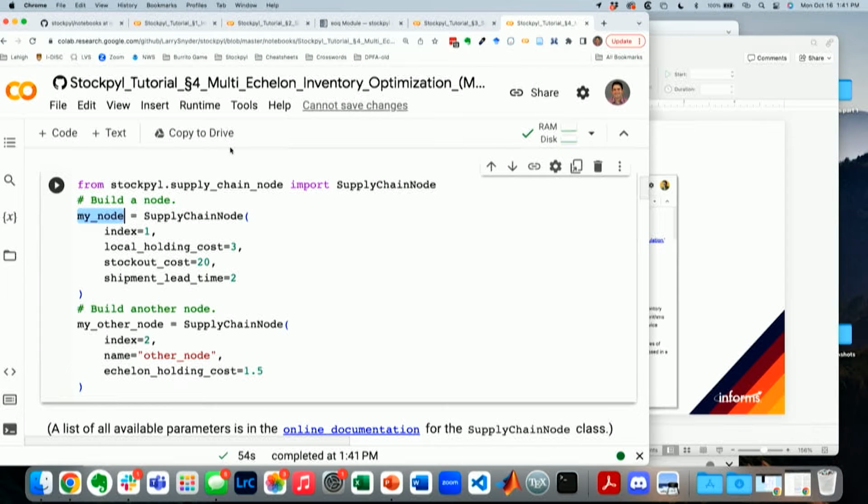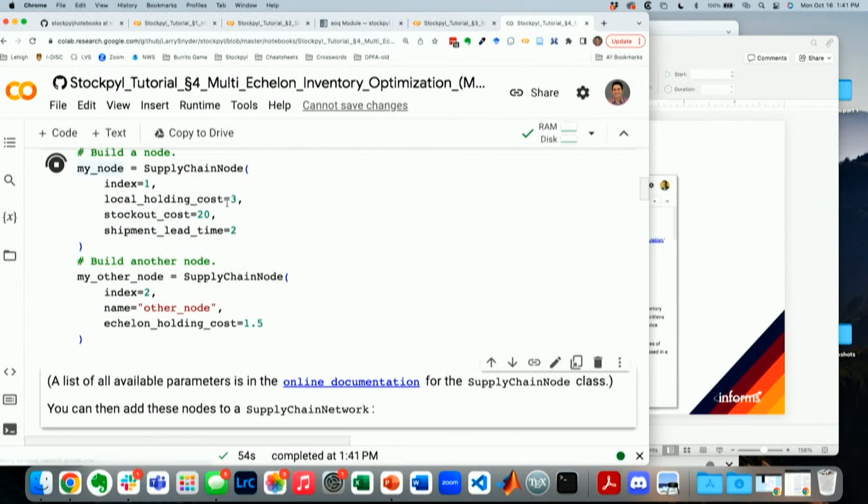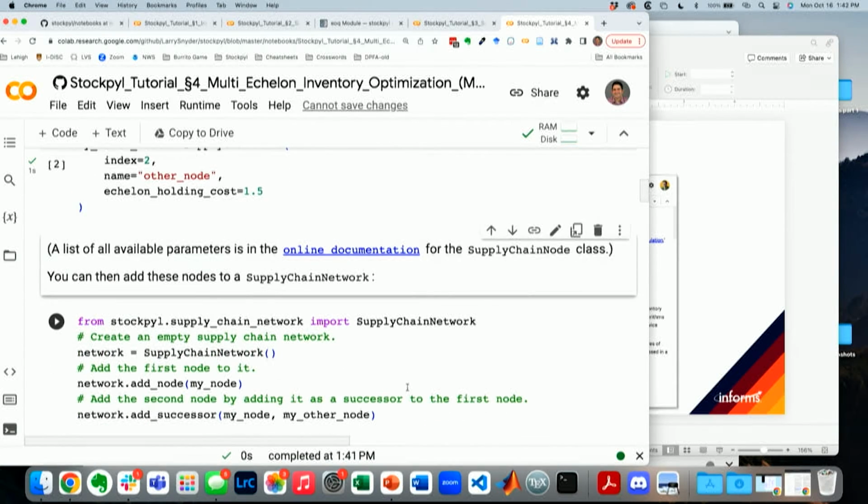I'm just trying to demonstrate that it's flexible about what parameters you give it. You can't just give it any old thing. There are certain parameters that it knows how to interpret and certain that it doesn't. The documentation lists all the different parameters that you can give it. For all the functions I'll talk about next, it uses various combinations of these parameters. So if I run this code, now I have 2 nodes, my node and my other node.